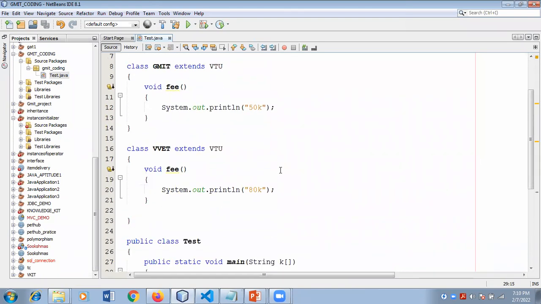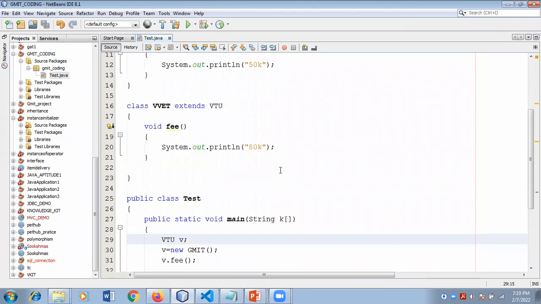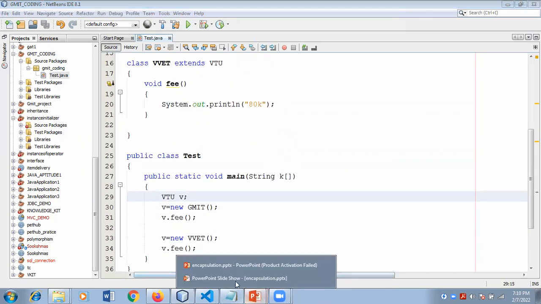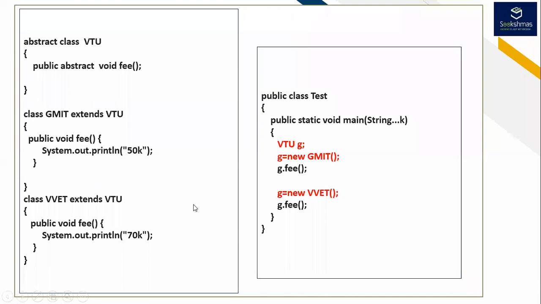In this way, you can write code. Same thing I have demonstrated. Do you have any doubt here? You can look at the code once again. If any doubt, ask me.